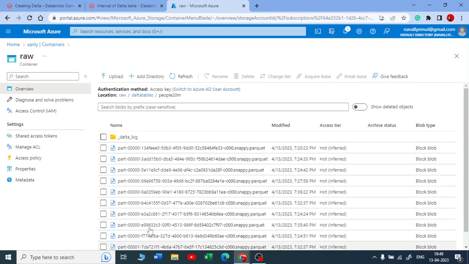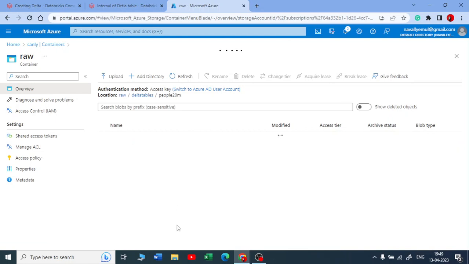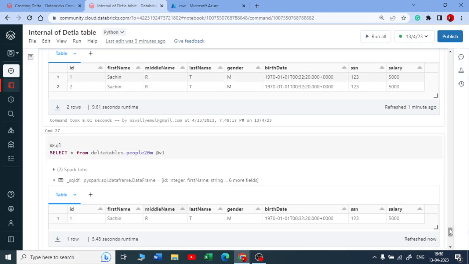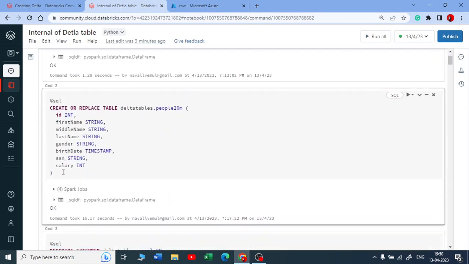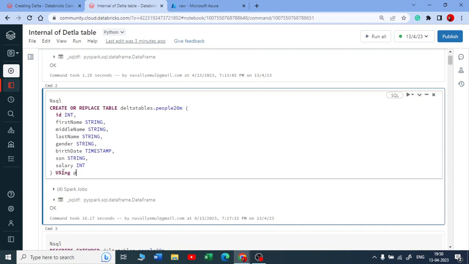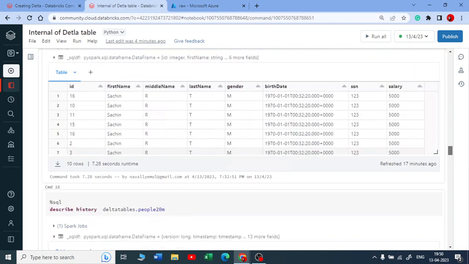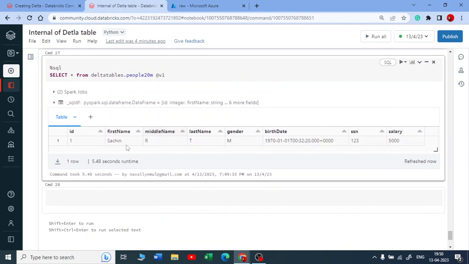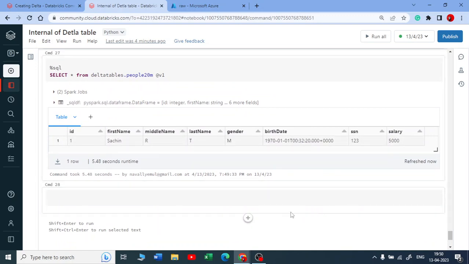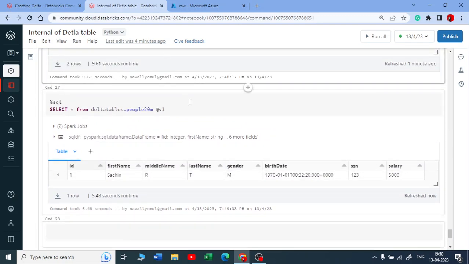All because of these part files and all because of these delta logs. If you are saving your table as a Parquet file, if you specify Parquet when creating a table, you will get the same table, but no delta logs are created. If there are no delta logs, you cannot do time travel and check what has happened before. That's all about the internals of the Delta table.